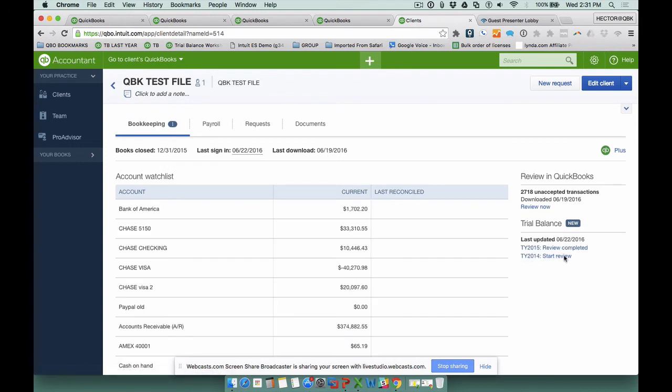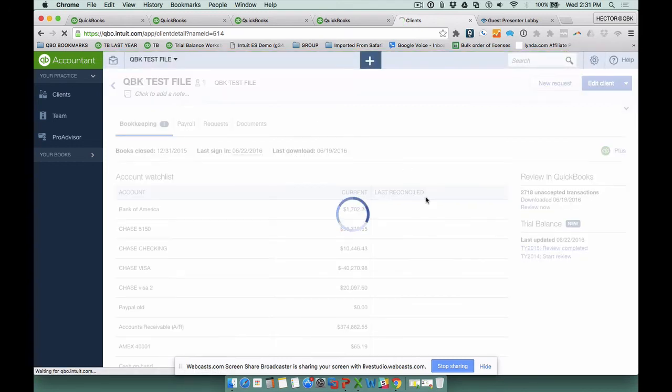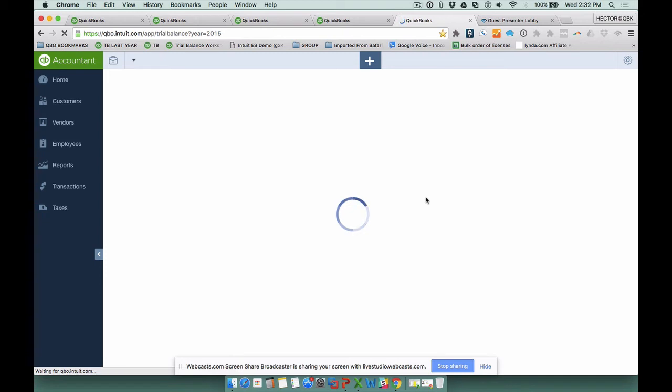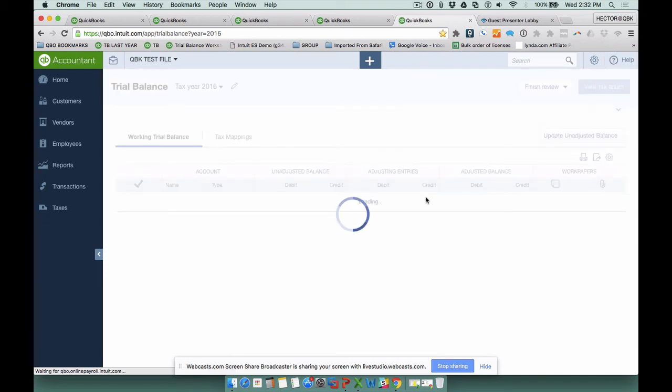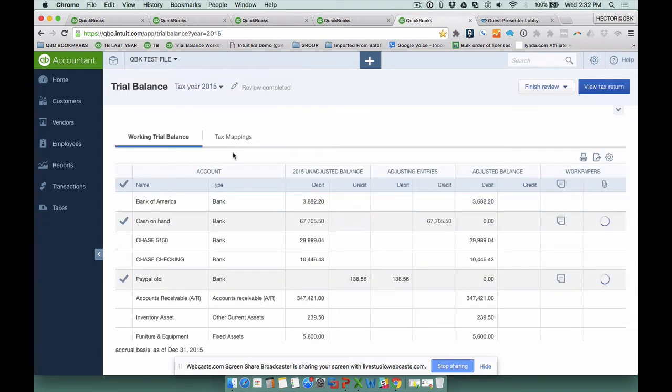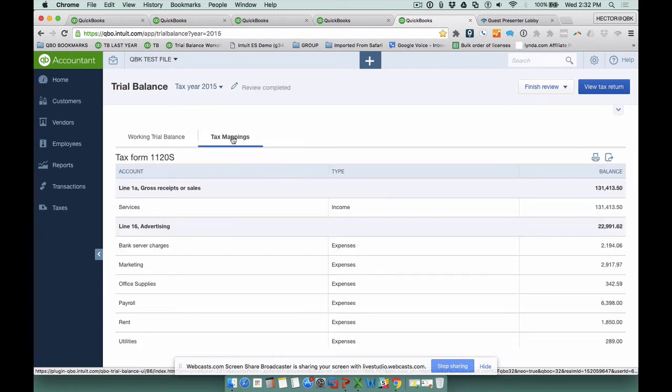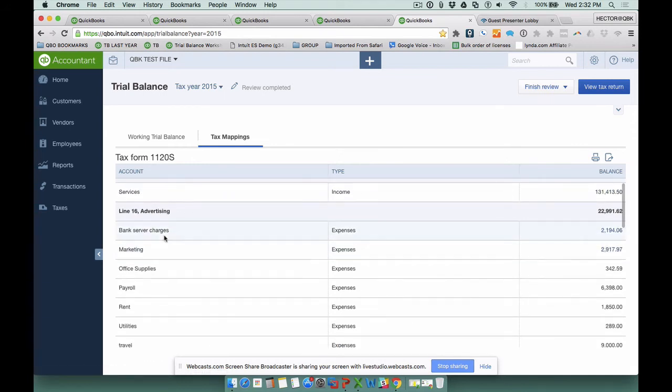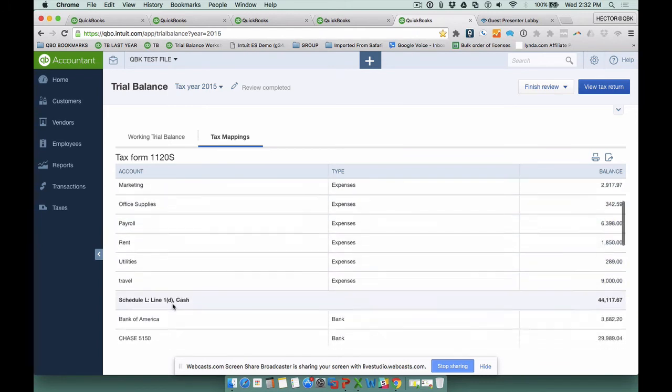So I'm going to go ahead and go to my trial balance screen again. Okay, and again, this is sort of the originating factor for all, because the idea is that you close the books and you freeze the workflow. You make the adjustments all from here. Then we're going to do our tax mapping. So right here on the right of working trial balance, I'm going to click on tax mapping. And then basically, I'm going to have the ability to adjust what lines on the tax return every one of these accounts go to.